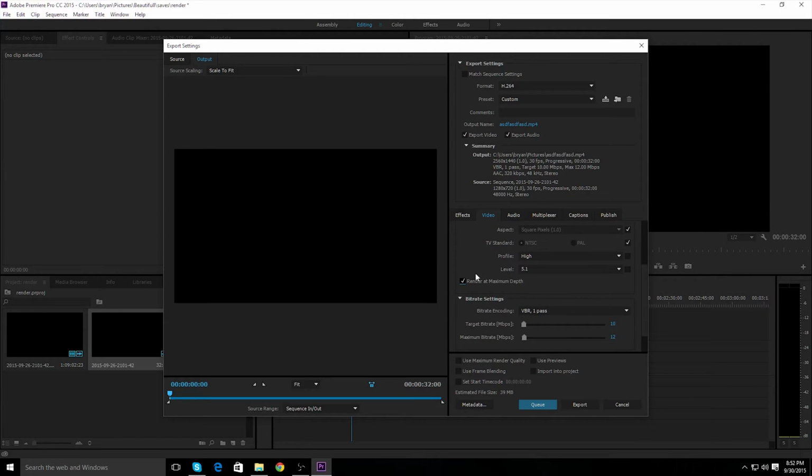After that, you want to hit render at max depth because that's going to give you the most crisp image. For bitrate encoding, go to number 2, and then for settings, for the first target bitrate, you want to go to 50, and for the maximum, you want to go to 75. That's the highest that YouTube can handle, and that's the highest that you're going to be able to ever get for YouTube until they fix it and upgrade it. Because if you have anything higher than that, it's just going to downscale it to that no matter what.